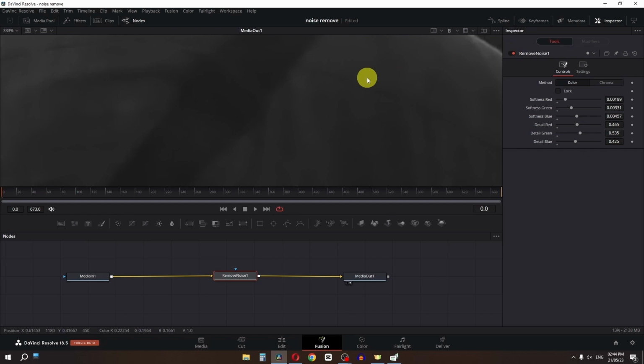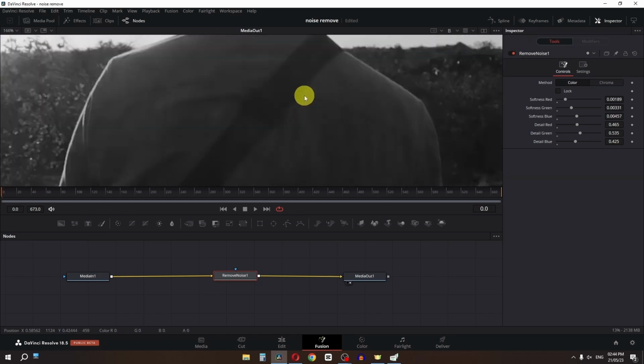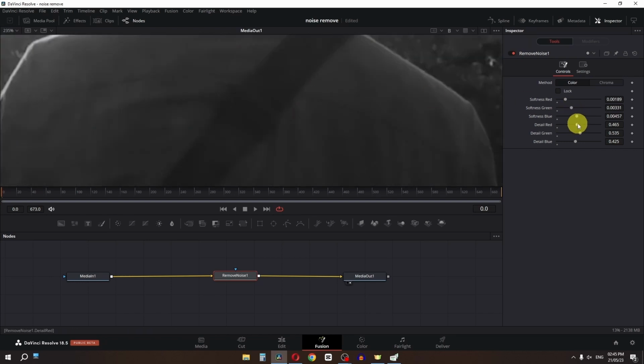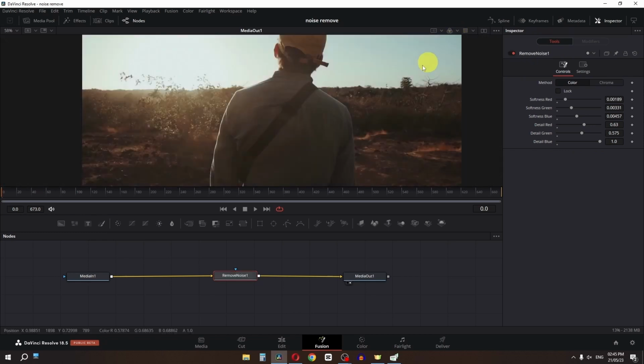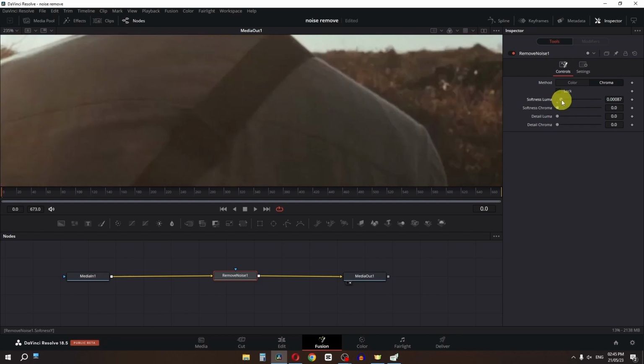So this is before and this is after, and as you can see, we removed the noise. Now we can add detail because the shot looks too blurry, so we can move this right here and have a look. Now let's switch to color and go to the chroma, and in chroma we can place this slider right here. Let's add detail in luma. Let's place this slider right here and add detail.